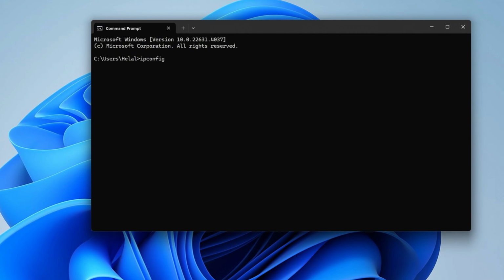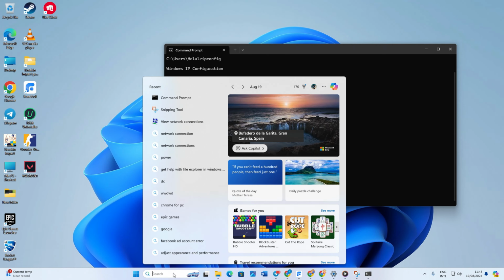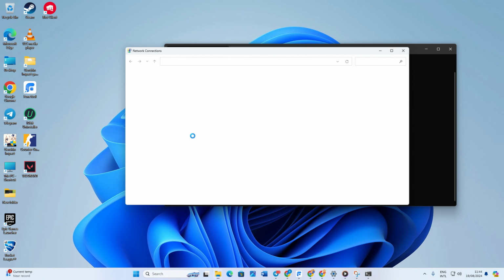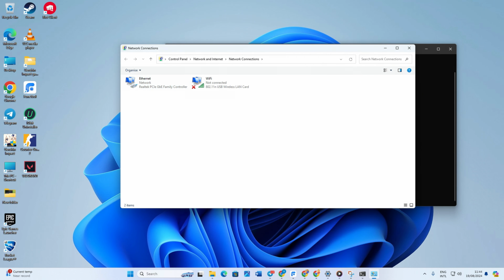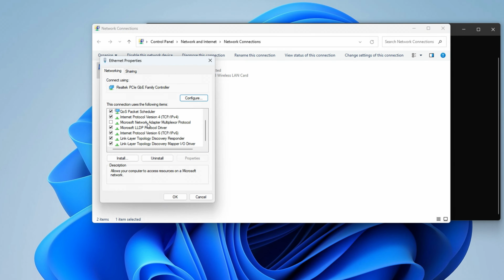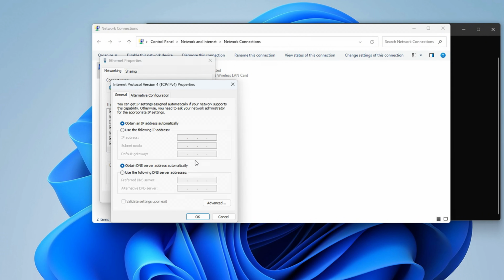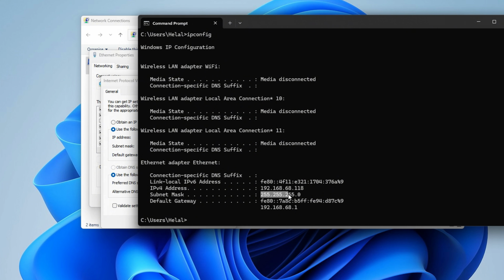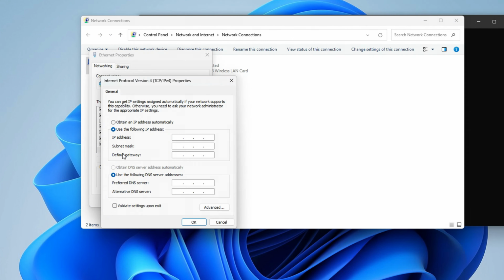Now keep this window open and go to search menu again. There, click network connections and open it. From here, right click on Ethernet and click on properties. And then click on the Internet Protocol version 4 box right here and select it. Now open properties. Here select use the following IP address. Now look up the IP address from the command prompt and type in IP address section here. Copy the subnet mask and default gateway from here as well and add it here.